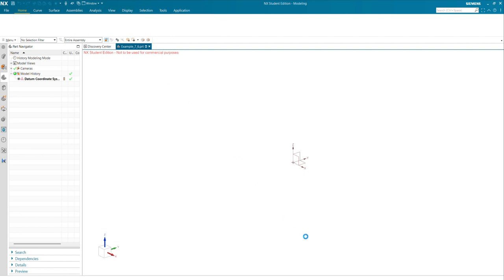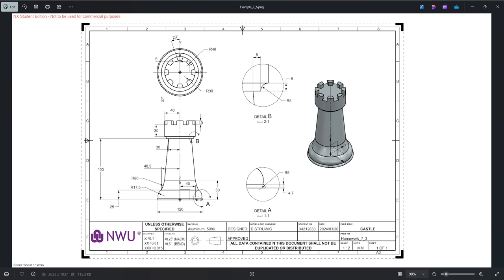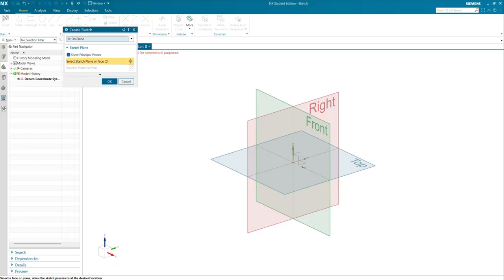So I'm just going to start my sketch on the correct plane. Once again, it's important to note where the sketch origin is. It's at the bottom, in the center of this piece, if you look from the top view as well. So I'm going to start my sketch on the front view.